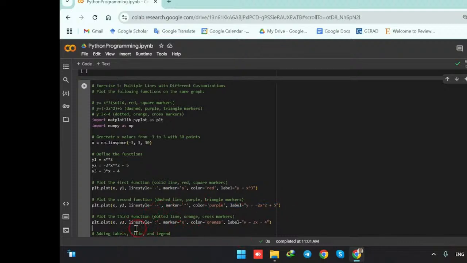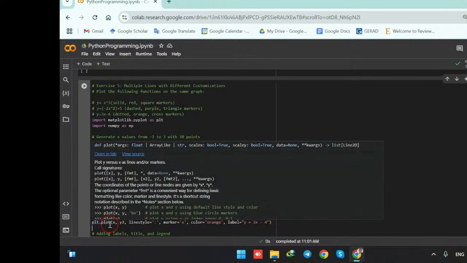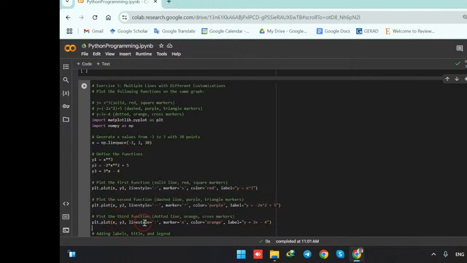Finally, for the third function, we are having x, y3, because x is the horizontal line and y3 is the vertical line, so we are having the dotted line. So for dotted line, we use colon. The marker, because we want cross markers, we are looking for x here. It should be orange, so we are having the color orange, and then we label it as the function is.